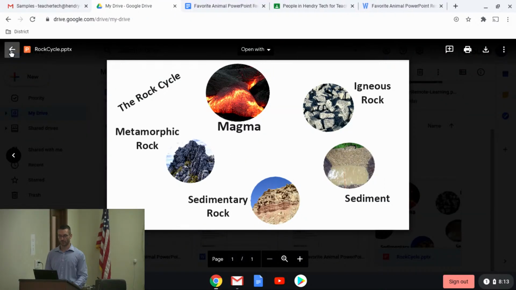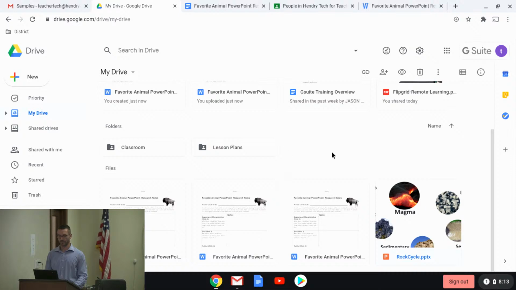Also, whenever you do convert these materials, you don't lose your original. You always have access to them.